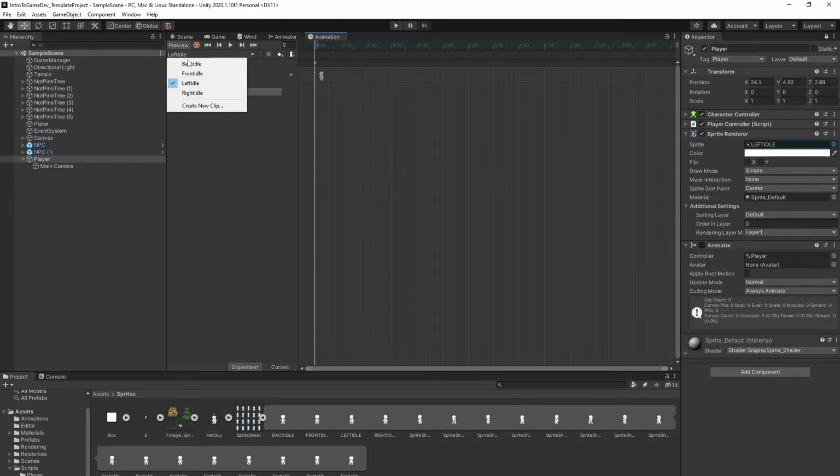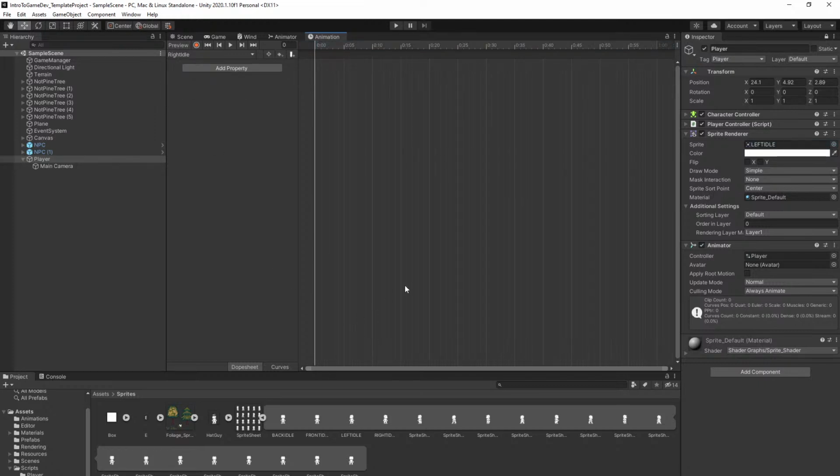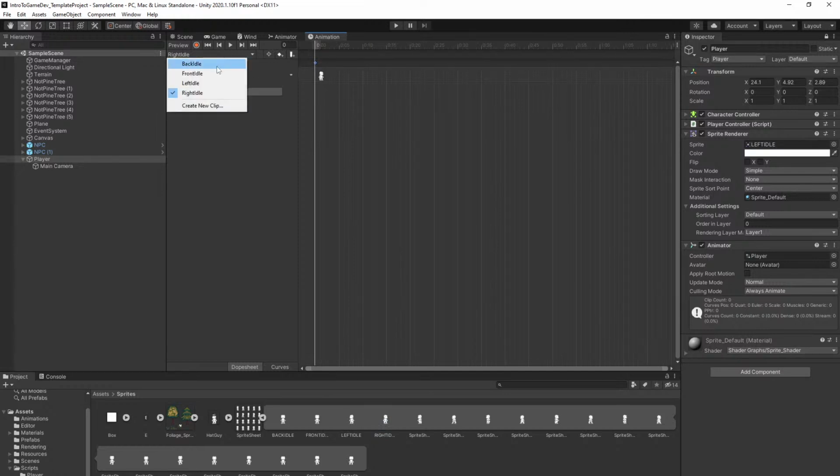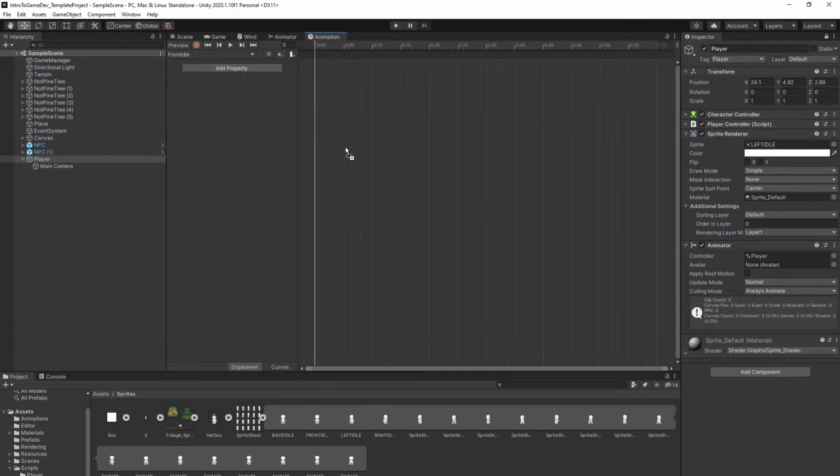Then I'm gonna do the same for each next animation. I'm gonna drag my right idle sprite into the right idle animation, my front idle sprite into the front animation, and my back idle sprite. I'm gonna pause in a sec. I haven't tested this, so we're gonna find out together if I coded it correctly.